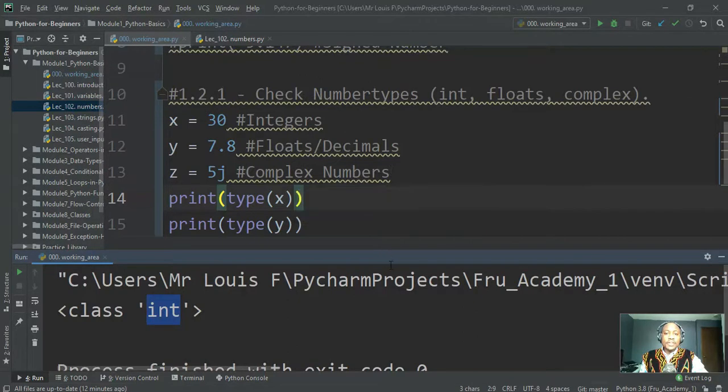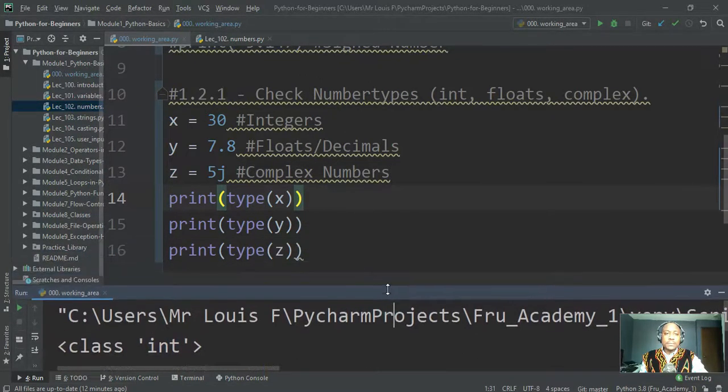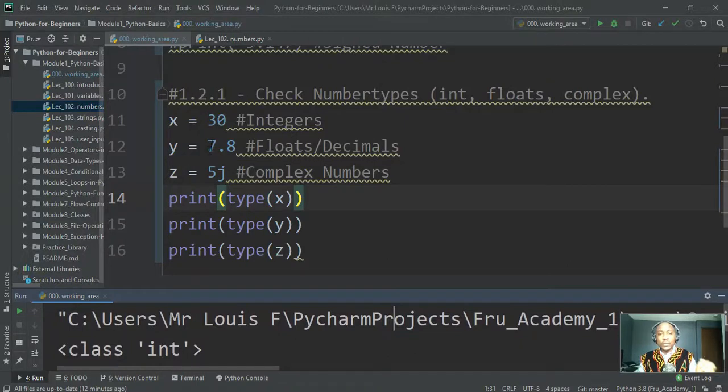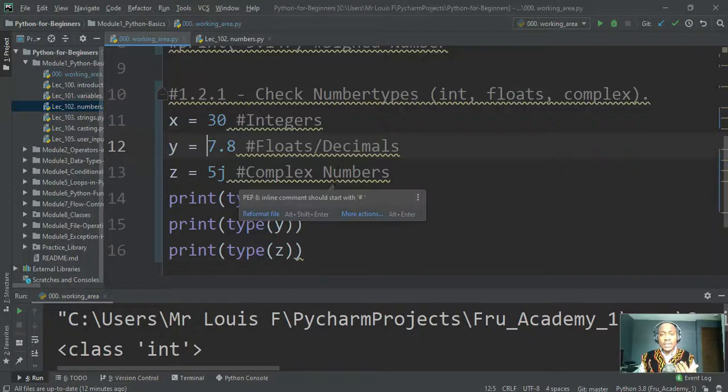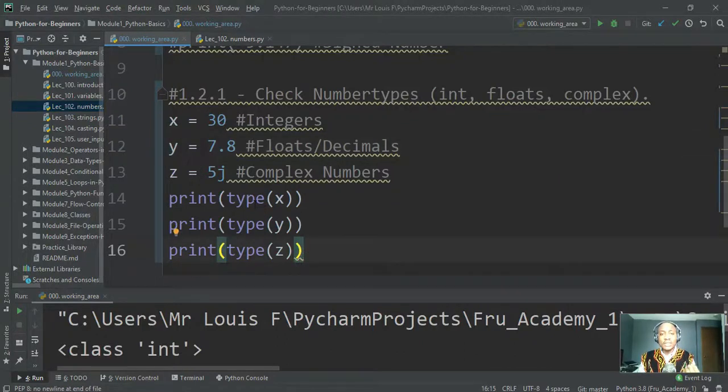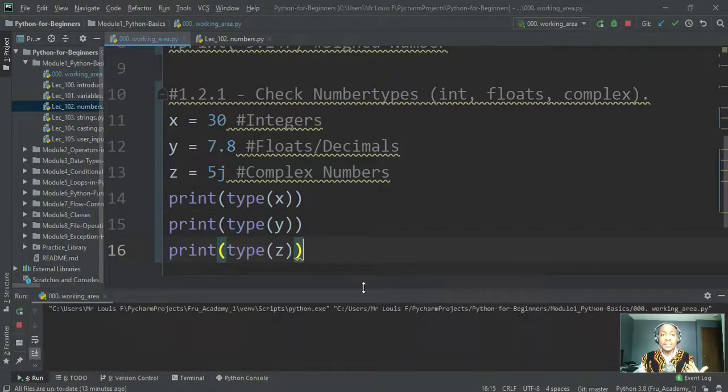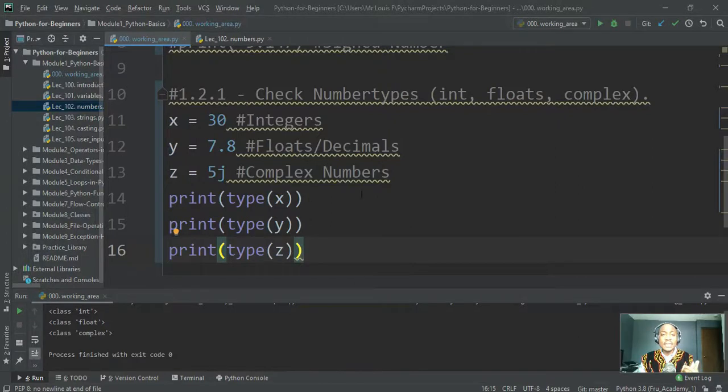So we have three numbers here on the screen. X equals 30, y equals 7.8, and z equals 5j. And we've said these are all different types, and this is what I wrote here. But if you want to verify that, you can actually say print type of x, print type of y, print type of z. And you can try it with any number you can think about. Write any number on the screen, decimal, negative number, whatever it is, and print the type. And if we go ahead and run this, we're going to see the type of this number.